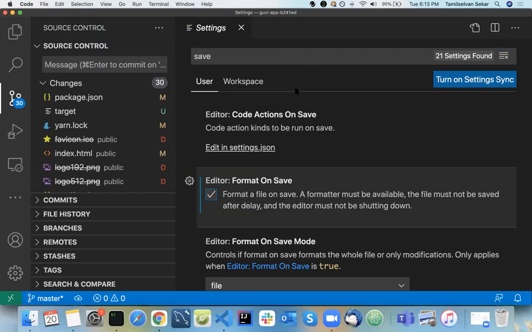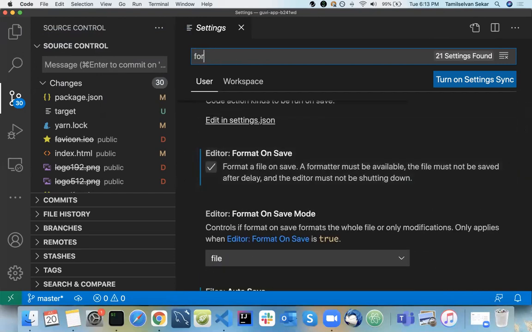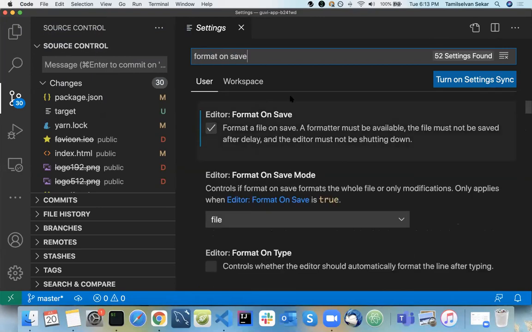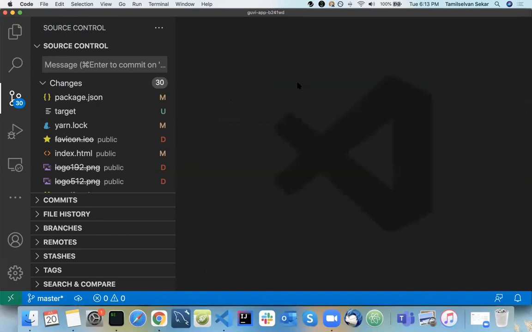Please keep that in mind. Settings, preferences, settings. This particular window will open. Just check for save here, and there will be an option called format on save. I will share this in your chat. Enable that, and this will enable your auto formatting feature.